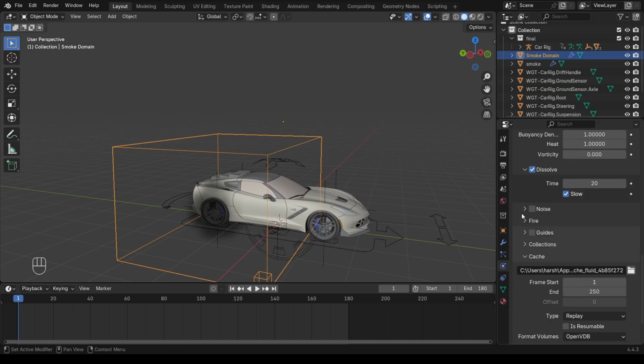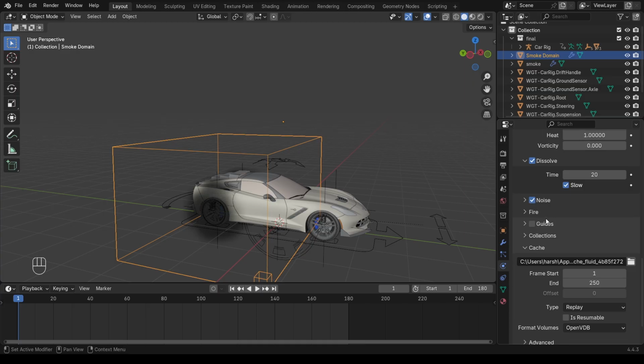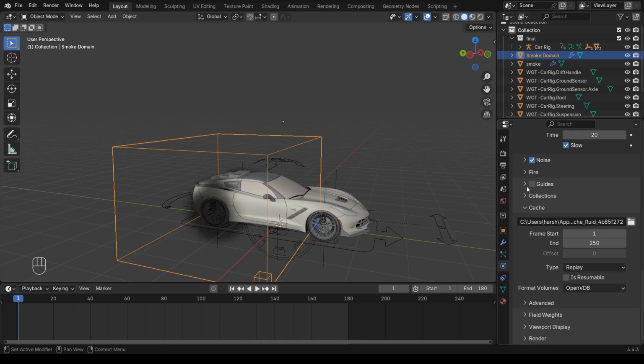Turn on Noise for extra fine details. Under Cache, set the end frame to 180 and change the cache type to All so we can bake everything at once.